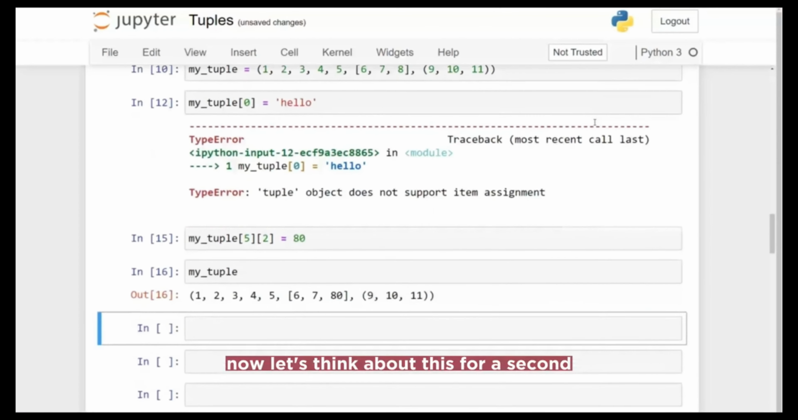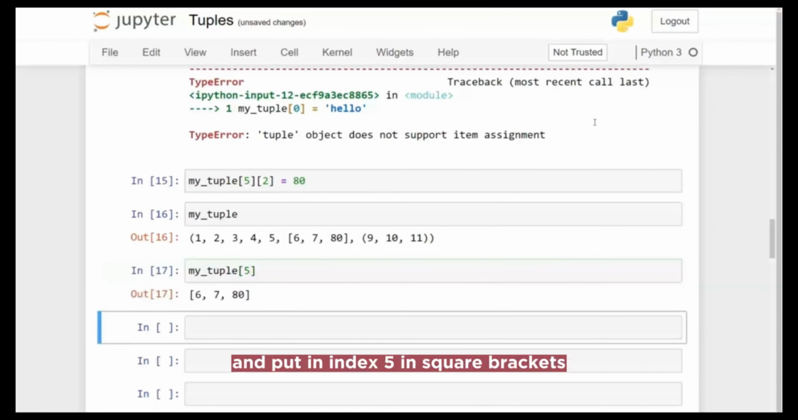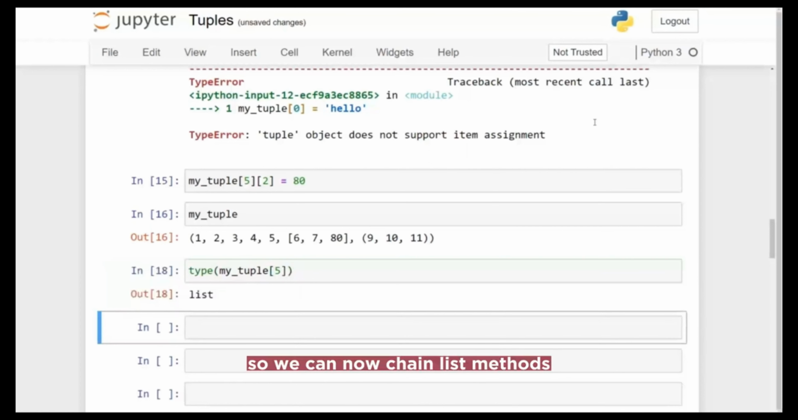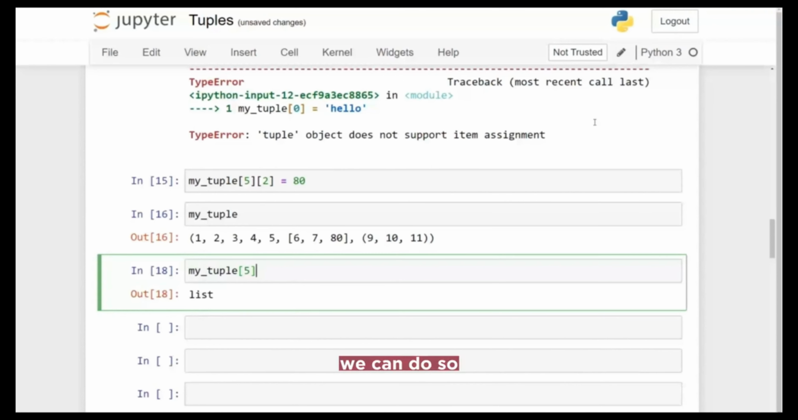Now let's think about this for a second. Why can we do this? Well, as soon as we access my_tuple and put in index 5 in square brackets, we have returned a list object. So we can now chain list methods to the end of this indexing because we're now working with a list object. If I wanted to add an element to this mutable list, even though it resides inside of a tuple, we can do so.